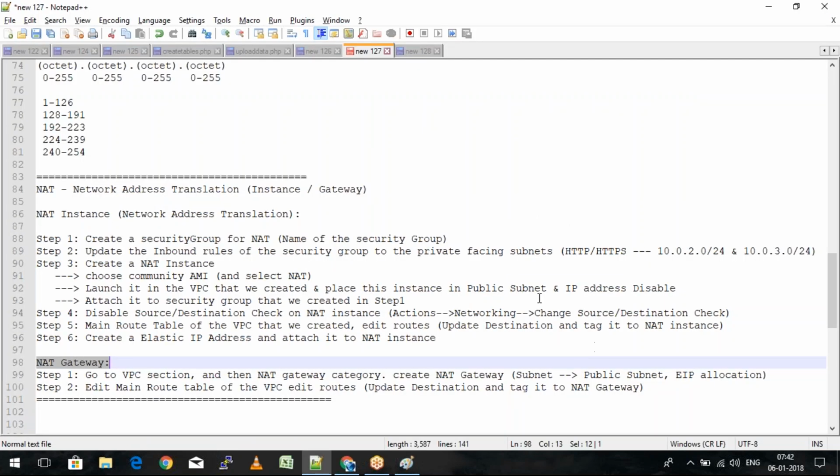And the best thing is that the NAT gateway doesn't have anything called a source destination check. So I don't have to worry about any source destination check, neither the security group, nothing. I can straight away create a NAT gateway, put it in the public subnet, use the elastic IP and edit the route table. That is enough for me.